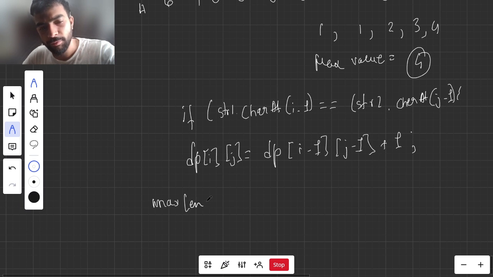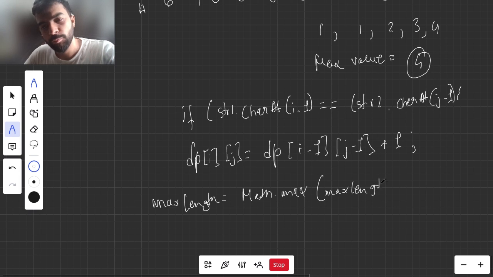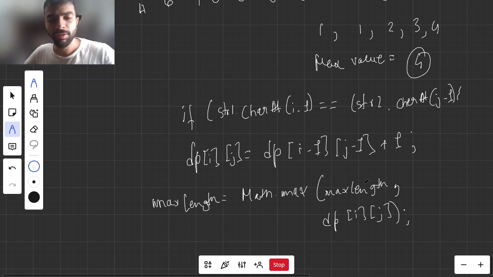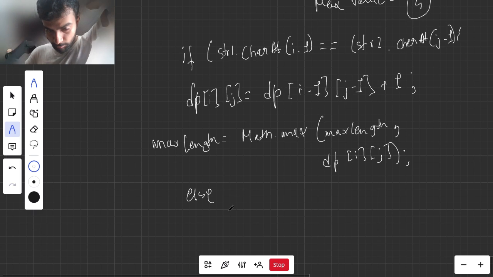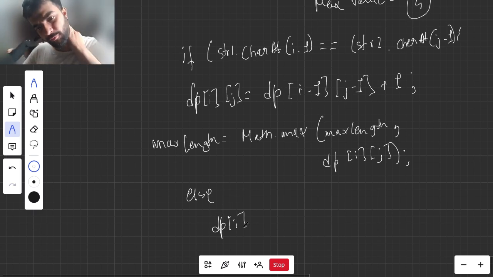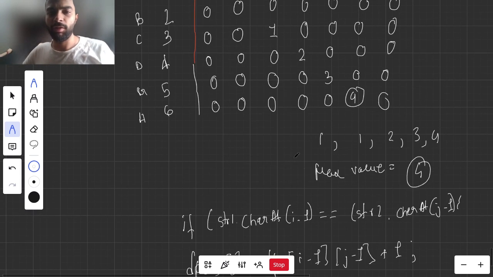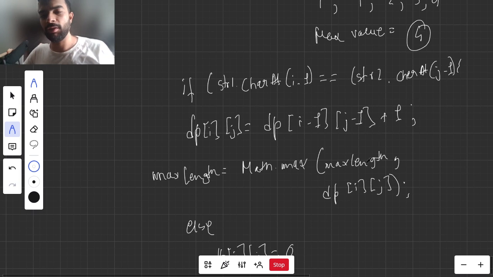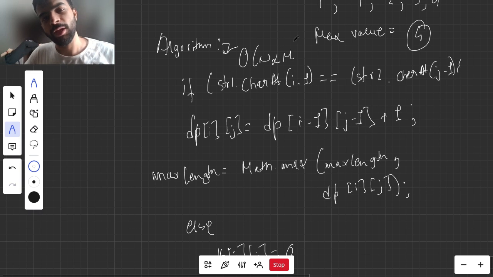and our max length will be equal to Math.max of max length, comma, dp of I and j. So we can find the max length, or else we can reset the characters. So we write dp of I and j equals 0, which we have done over here. This means we have reset the characters, and whenever we encounter a match, we add 1 to it. Okay, so this was the algorithm, and it will have O of n cross m time, rows and columns. So let us code this particular solution.